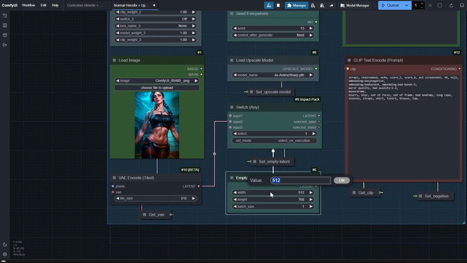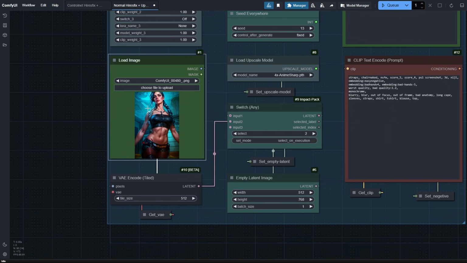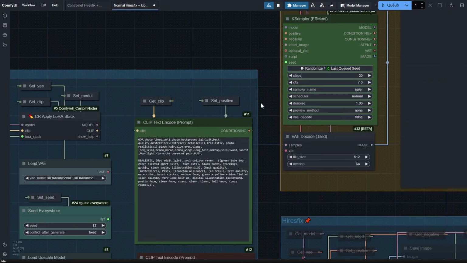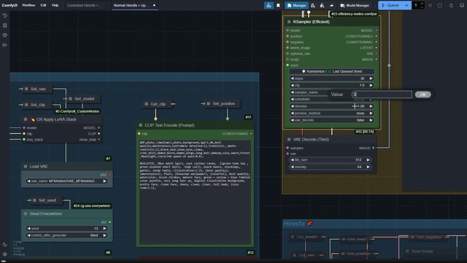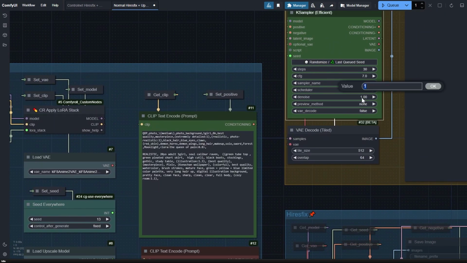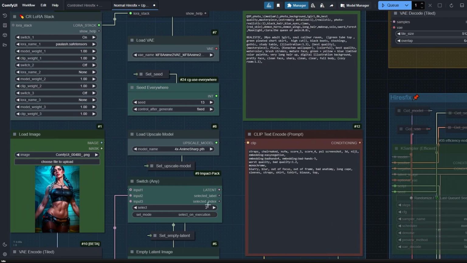One is for the empty latent image if I'm using text to image. 2 is for the image to image. Keep in mind that you have to change the denoise in the first sampler according to this choice. For example, if you are using text to image, you have to set the denoise to 1. And if you are using it for image to image, you have to set it lower than 1, depending on what you want to achieve.